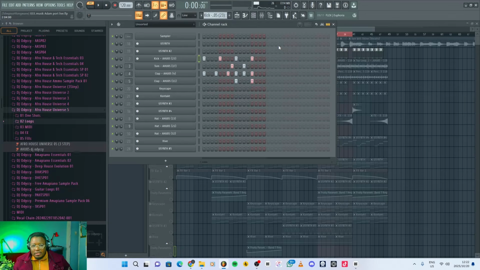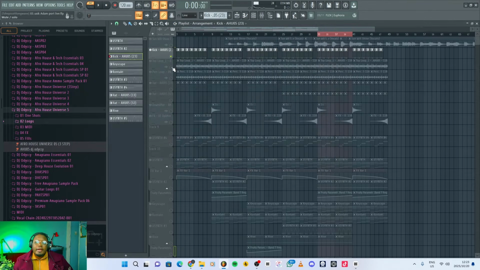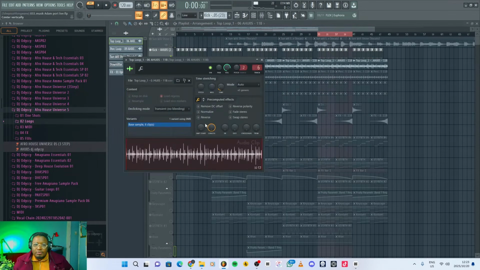The first drums, they sound like this. As you can tell, it's just the kick that goes straight. Next thing, it's a tom and some claps. And then now we put in a top loop, which sounds like this.